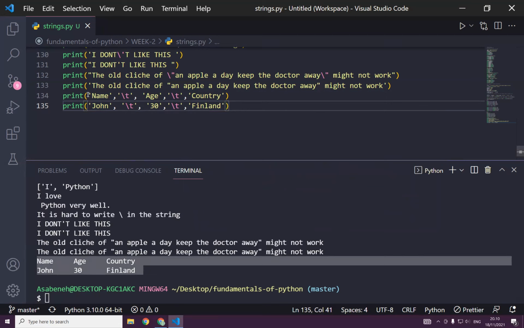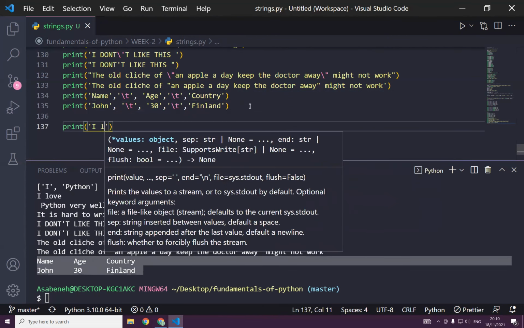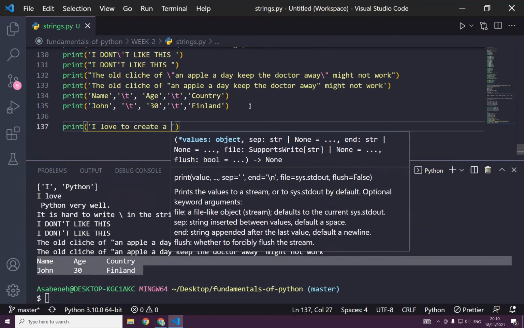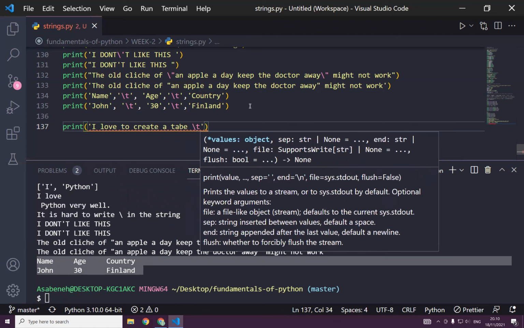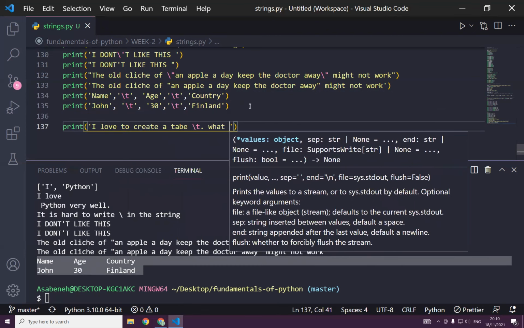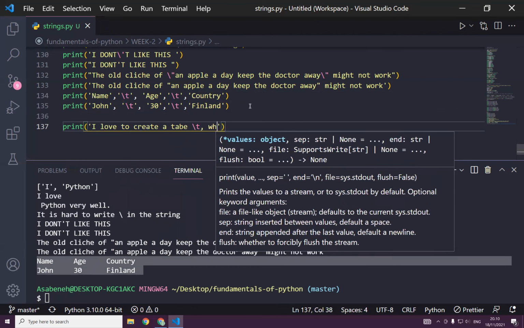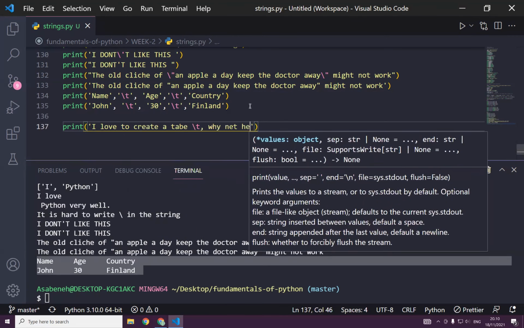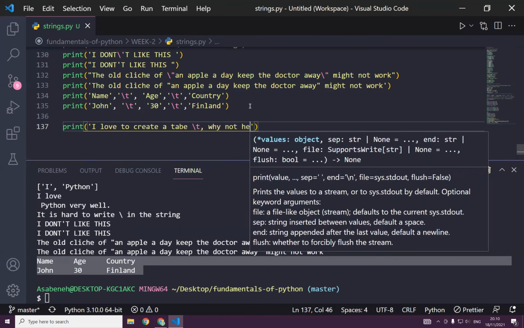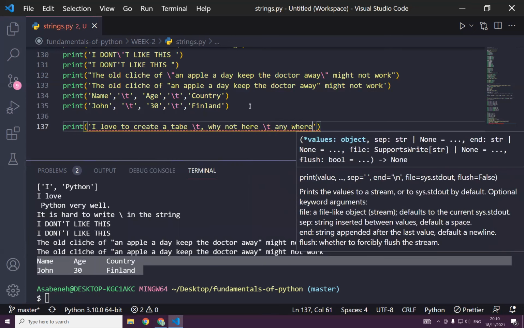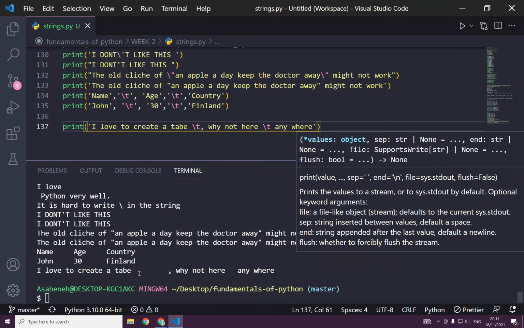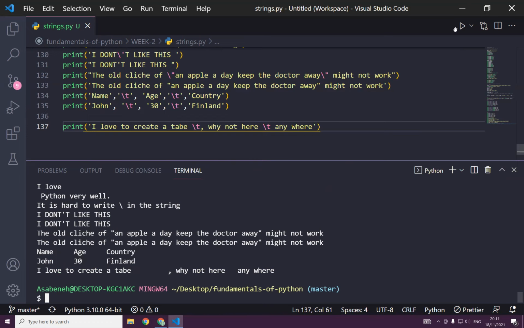Is it only like this, or can we also create a tab somewhere inside the string? I love to create a tab. Okay, then let's create a tab in here. Tab. Why not? Why not here? Yeah, you can create a tab anywhere. So you just create 8 spaces. As you can see, it has been created here and it has been created here.